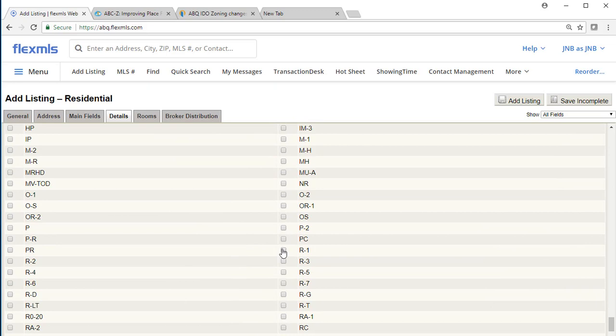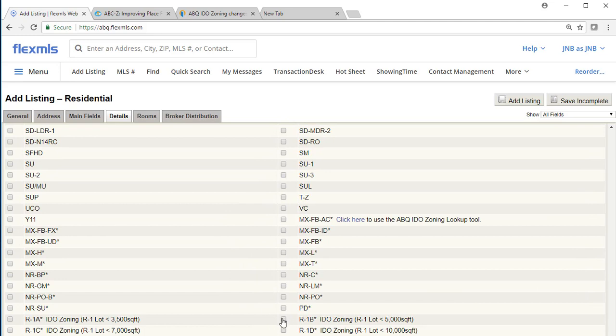So if you have R1 now on an Albuquerque listing, you want to unselect that and choose the appropriate R1 choice for your current listing.